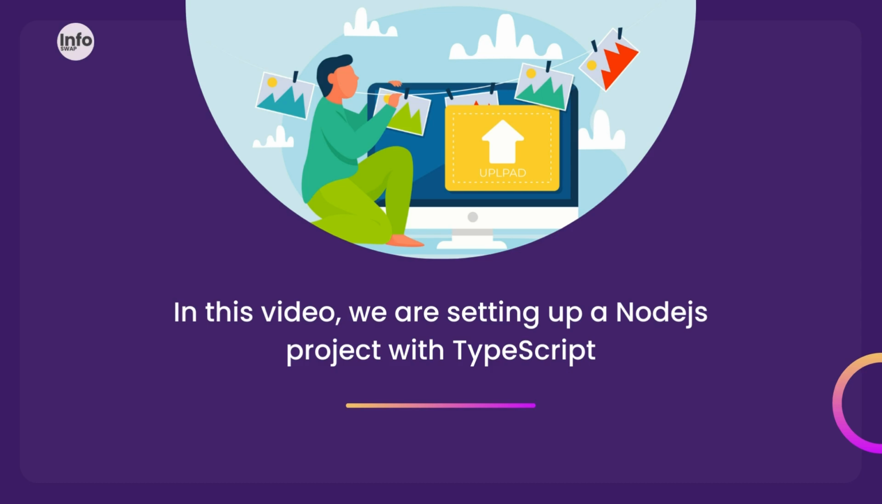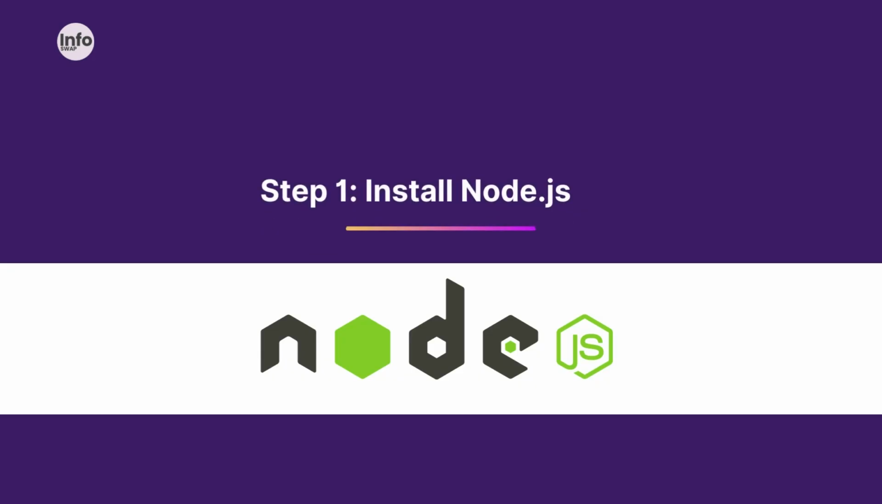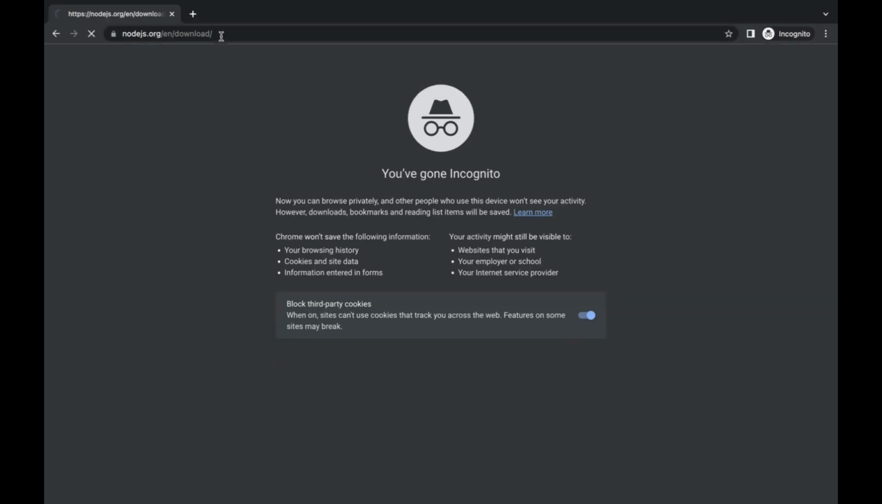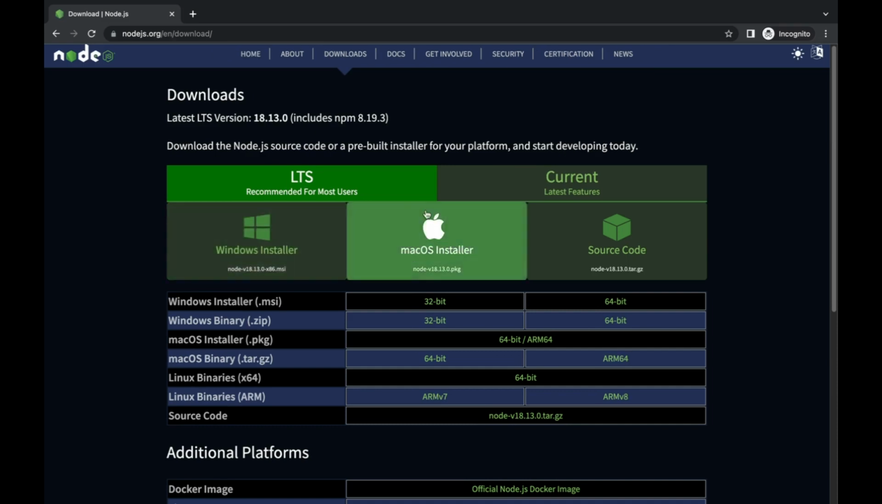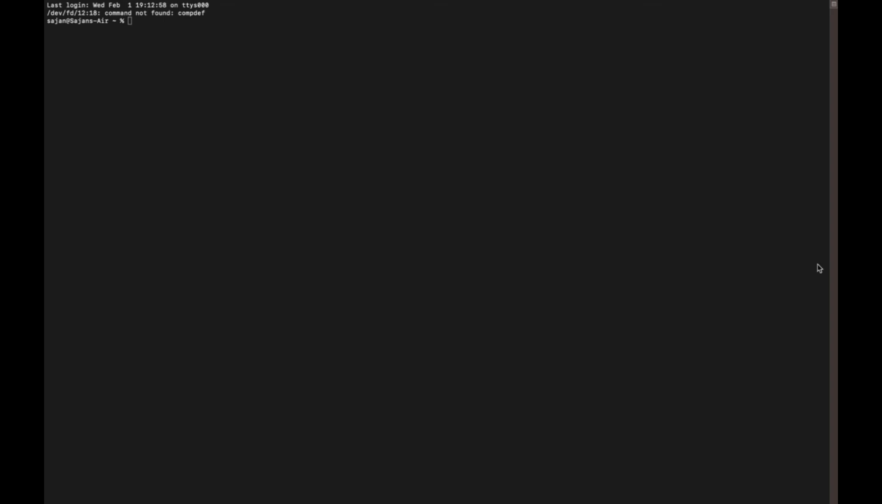Let's start. Step 1. Install Node.js. The first step is to make sure you have Node.js installed on your computer. You can download the latest version of Node.js from the official website. We will add the link in the description. Once you have Node.js installed, you can verify the installation by running the command node -v in your terminal.